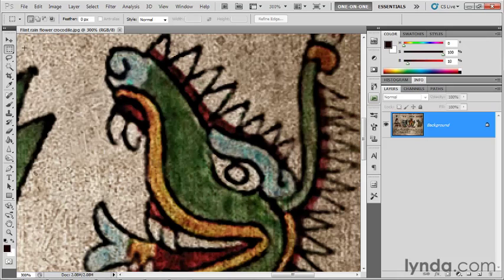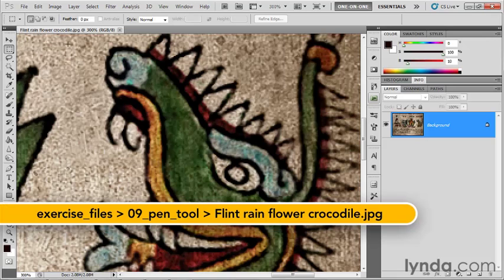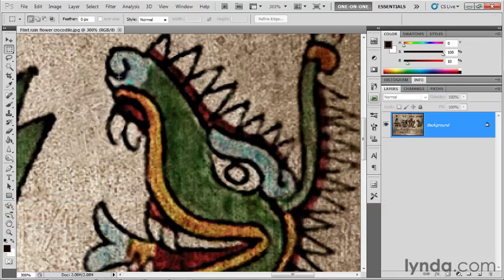All right, I'm back in Photoshop looking at the original template called Flint Rainflower Crocodile.jpg. And notice that we have a couple of curlicues that we need to deal with. One is this line that represents the nostril and the screecher snout. And we also have a blue snout going. Notice that I'm not going to render the snout in blue because I think it ends up making the crocodile look like a dog. And I want this crocodile to look like a mean serpent. So we're going to leave that area green, but we do need the nostril line.